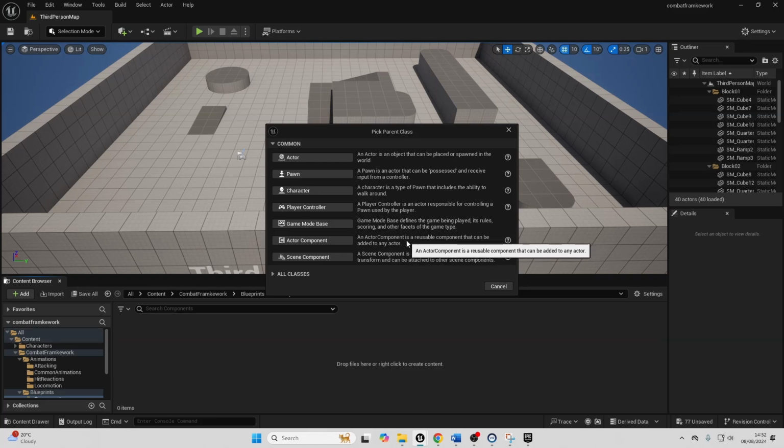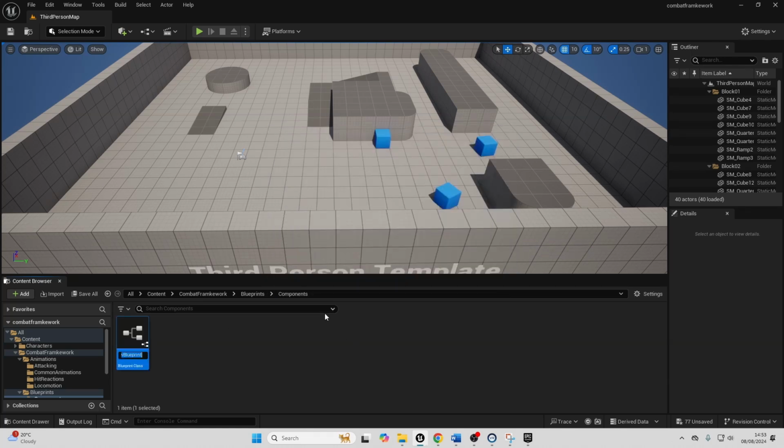The reason we're making it a component is so that we make things a bit more cleanly, and it's just easy to move this logic to another character if we wanted to do that. So if we just select actor component and just call this BP stats, we're going to store all of the different player character stats inside of this component.